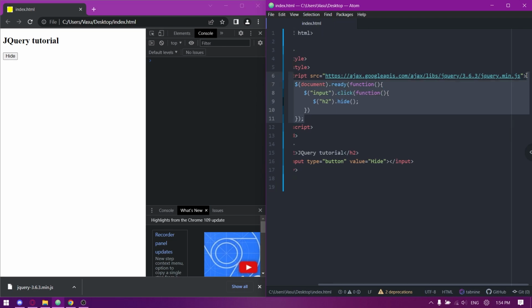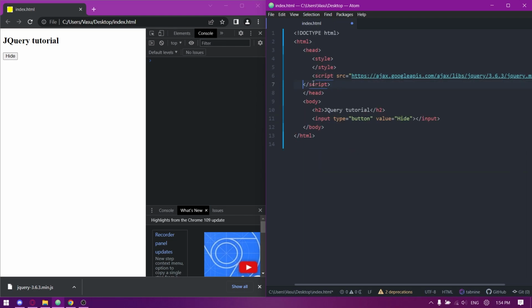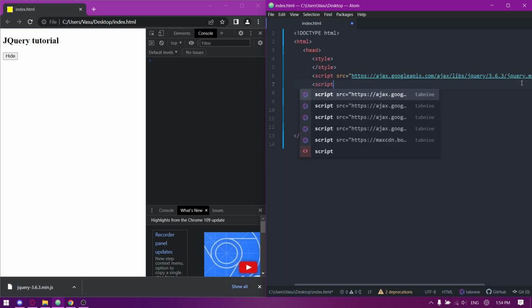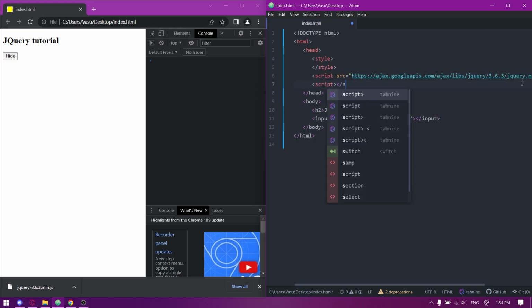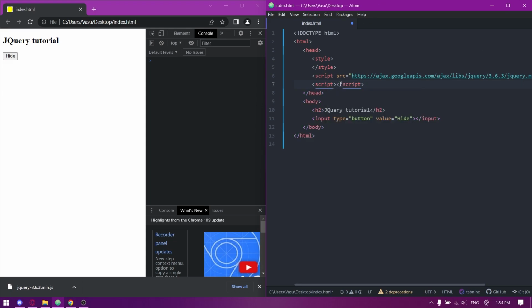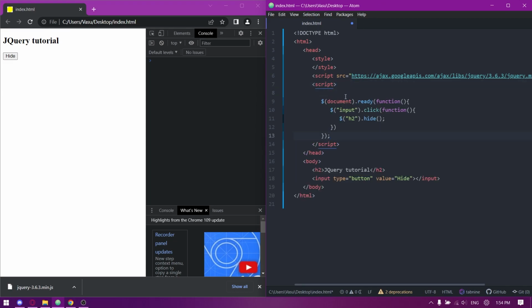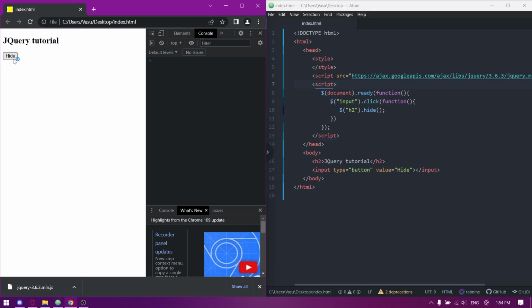Okay, so I guess I was mistaken here. Maybe we have to use another script tag. So script, /script. Then here we have the code, save, refresh, and oop, okay, now it works. So when you click the hide button, the title is hidden.